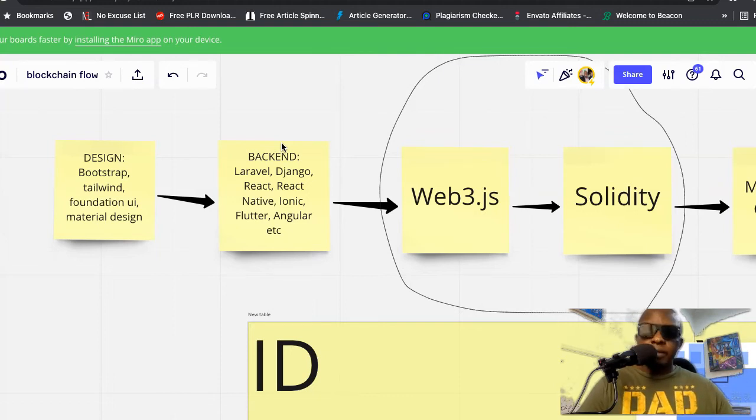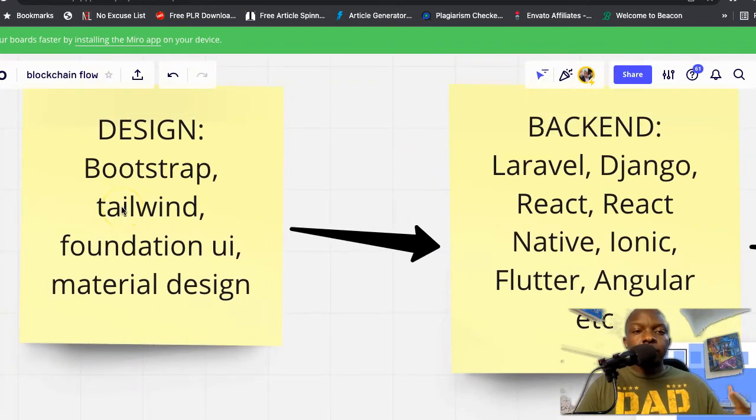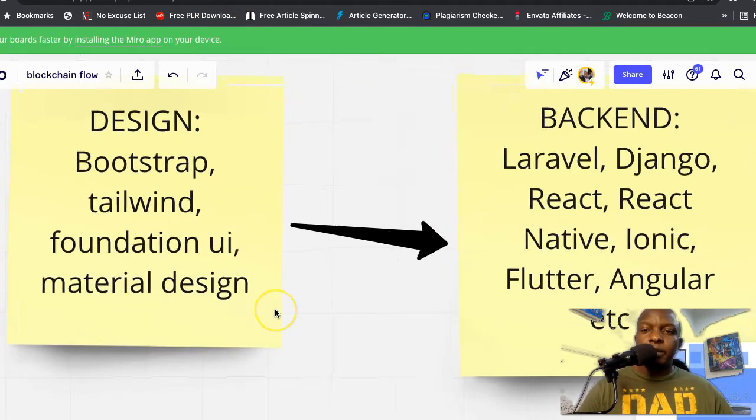If you're building an application for the blockchain, a regular application will usually have a front end. Hope you can see this. In the front end, you usually have something like Bootstrap, Tailwind, Foundation UI, or Material Design. This is something that helps you to write your HTML and CSS. So this is where you have your HTML and CSS.